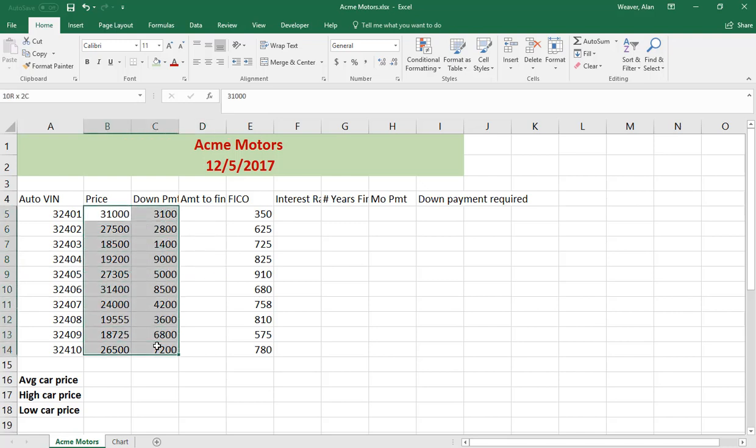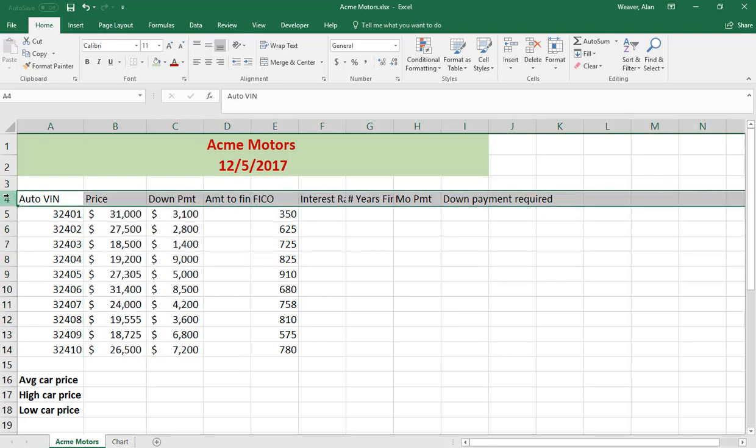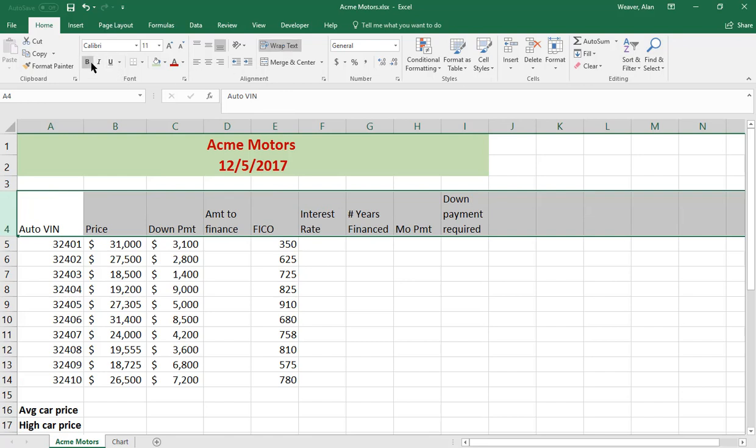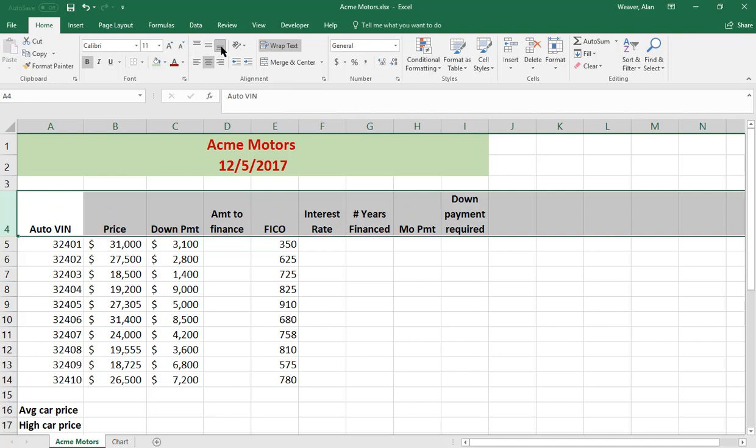I might not want decimal points here. I click on the dollar sign here, get rid of the decimal points. That is done. And what I want to do here, this top row here is a little bit hard to read. What I'm going to do here, I'm going to click on wrap text, make it bold, make it centered. If you want it vertically centered there, you could click there, or just go to the bottom there.